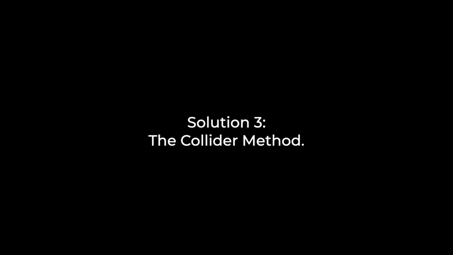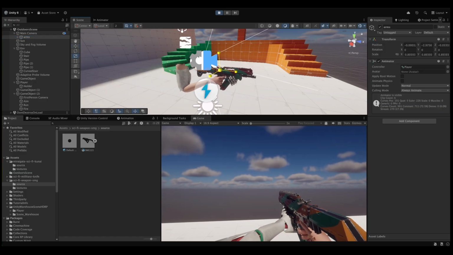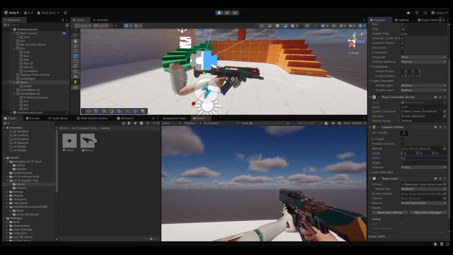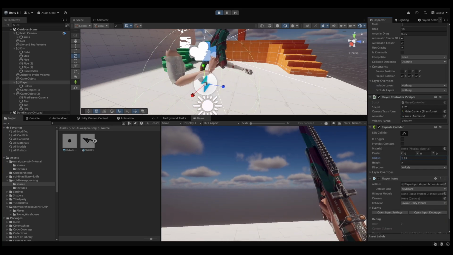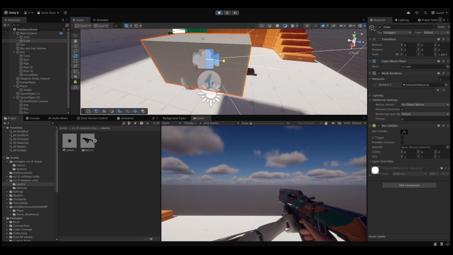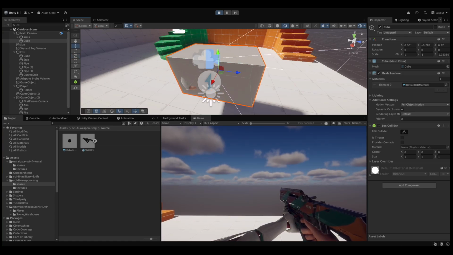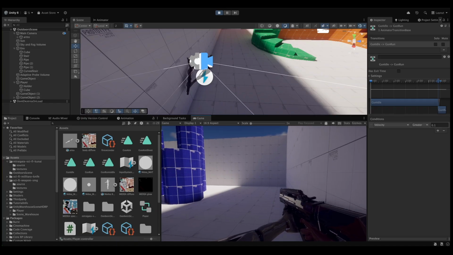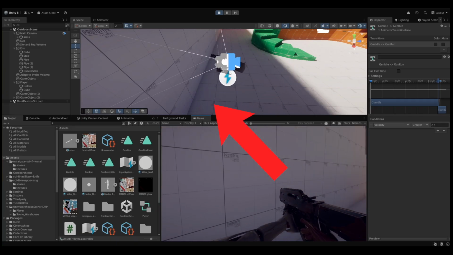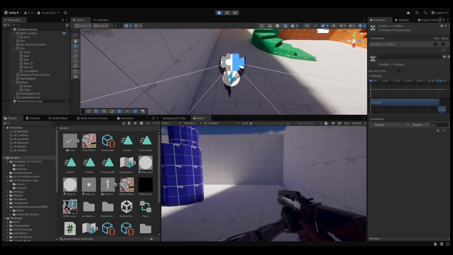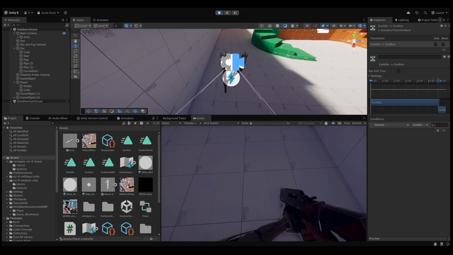Number 3, the collider method. This is pretty similar to the tiny arm method, but instead of shrinking the arms, we make the player's collider bigger, or we add a separate collider for the weapon so that the weapon cannot physically clip with the environment. Sounds good, right? Well, not quite. When you get next to a wall and try to do a smooth 360 turn, it won't work because your player collider now is not a circular shape.